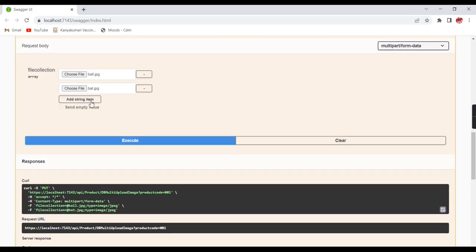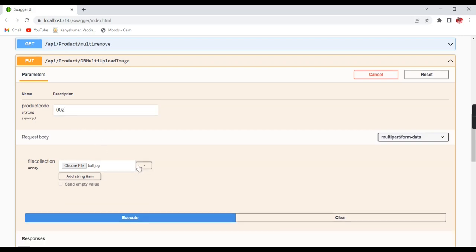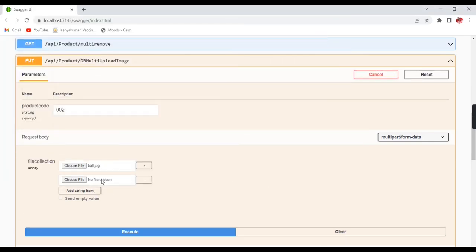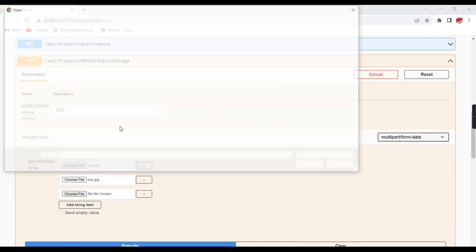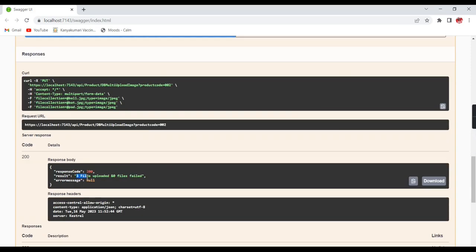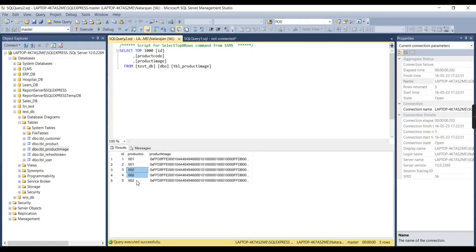In a similar way, I'm going to upload some images for product 2. We can include all the products. Okay, this ball, bat, also this pad. So I'm getting the same response, 3 files uploaded. If I check the database also, yeah, I have the 3 records. So now we have successfully completed our file upload functionality using the databases. Similarly, we can implement the retrieve function also.